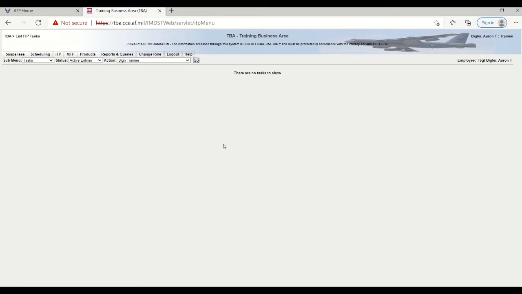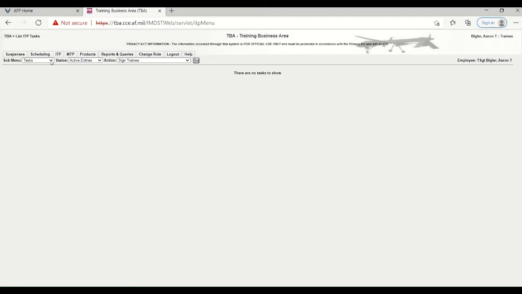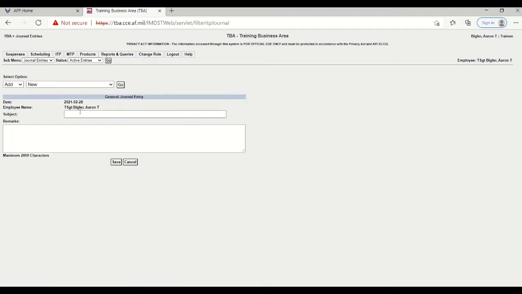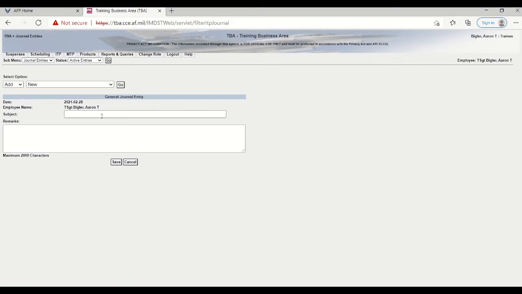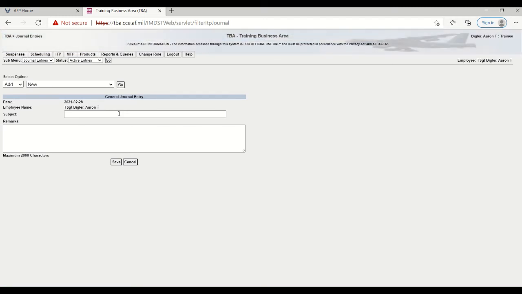The next one we have is complete a training journal entry. I'm still under my own ITP. Instead of tasks here, I'm going to go to journal entries, and then I can do active or look at my archived entries, but I'm going to go active entries, and I'm just going to add a new entry. Then I can type the subject of the entry and the remarks. I would advise you to be pretty detailed about the subject, because when you query these and view them, they just view by subject. If you just name them training entry 1, training entry 2, you're going to have to slog through all of them and open them all, as opposed to if you're clear, it makes it much easier. So that's how I'd add an entry.